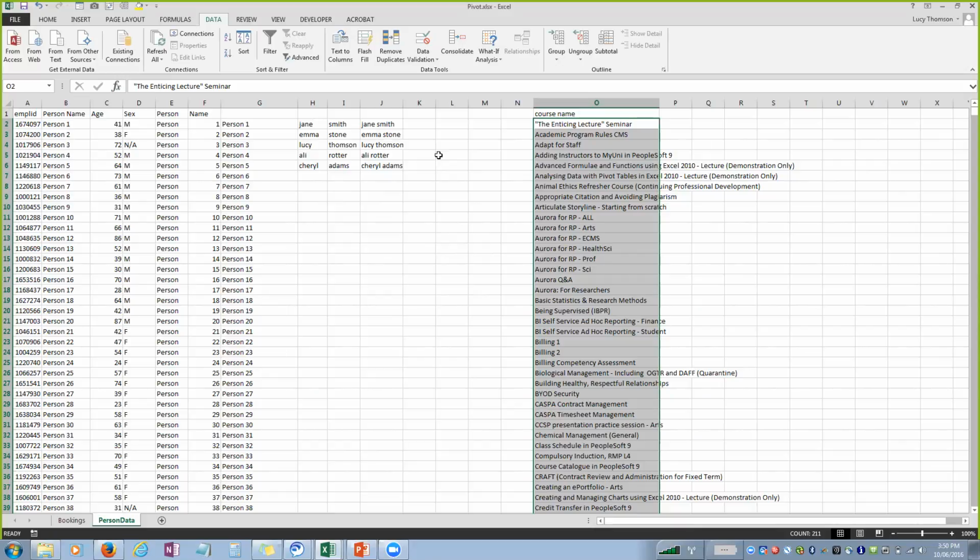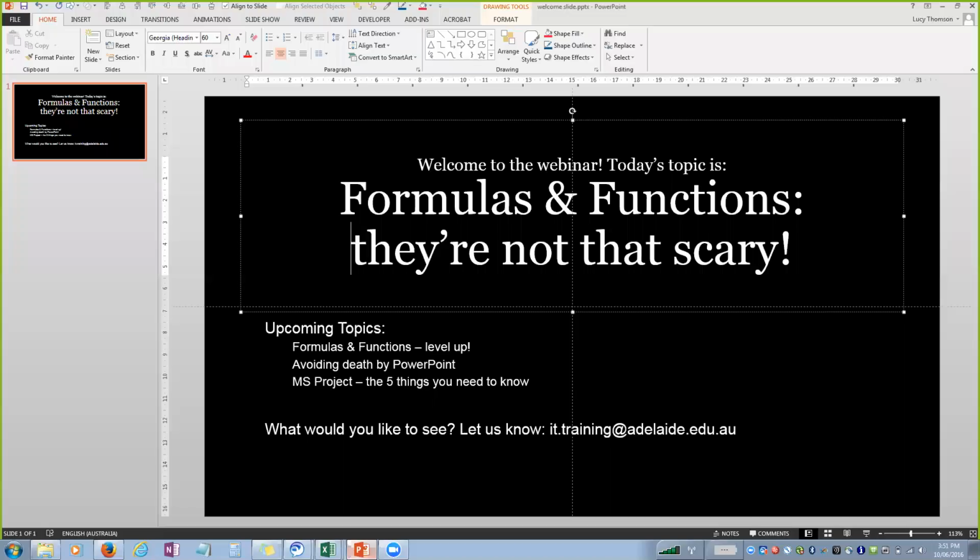In our next session, where we're going to be leveling up, we will be looking at picking up somebody else's spreadsheet. So how can you interpret what on earth they've done? And also looking at errors. So tracing where things are coming from and, if you're getting errors, how you go about sorting those out. And if you want to email us at it.training@adelaide.edu.au about any functions or formulas you want some particular help with, then I'm sure we'll be able to include that.